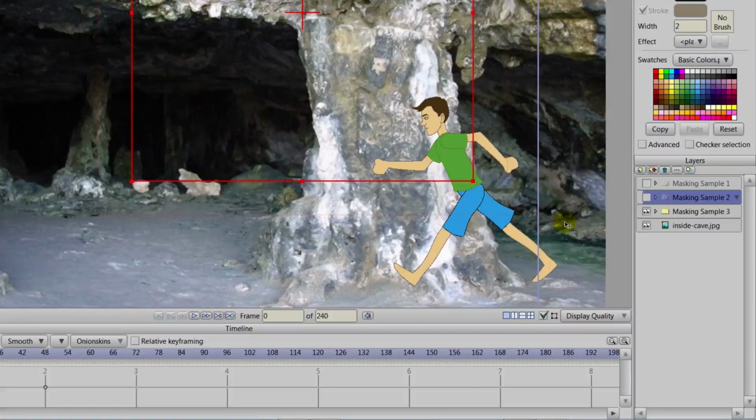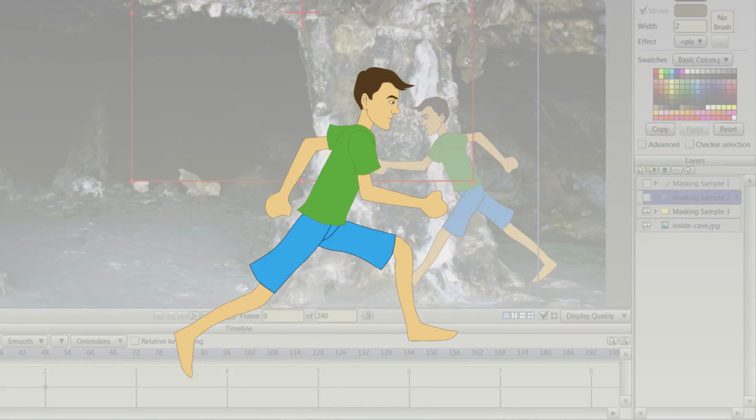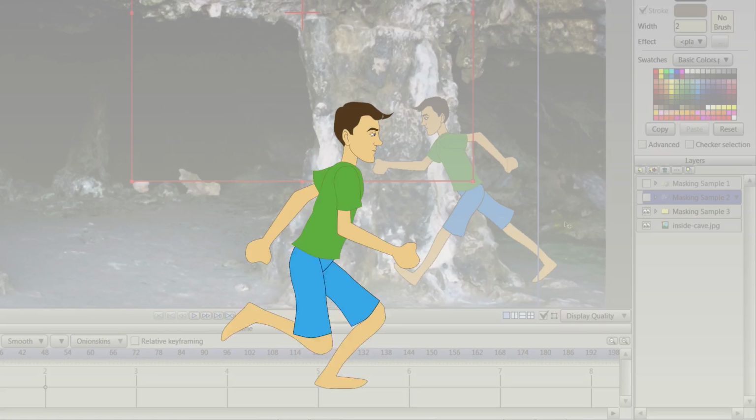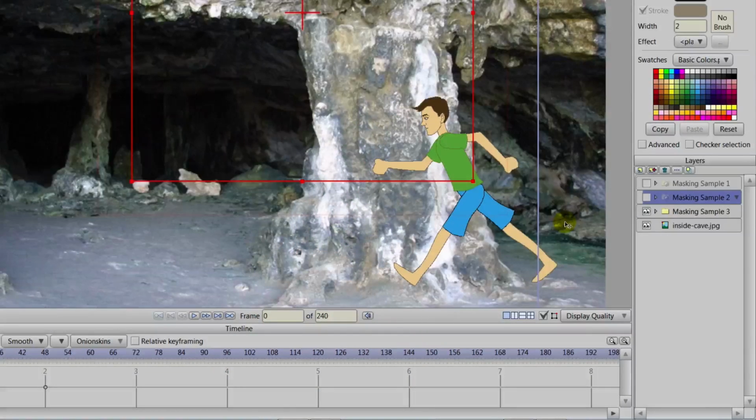So with this tutorial, you can see that we have a cave, and we have our running character from the running tutorial, which, by the way, if you want to learn how to animate a character running, be sure to click the link and check out that tutorial. But anyway, what we have here on the side is our layers panel with three group layers for masking. Only focus on masking sample 3, as we use the same document for all three of our masking tutorials for this week. So with that said, let's get started.